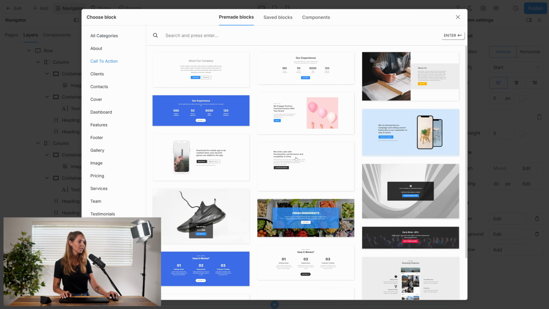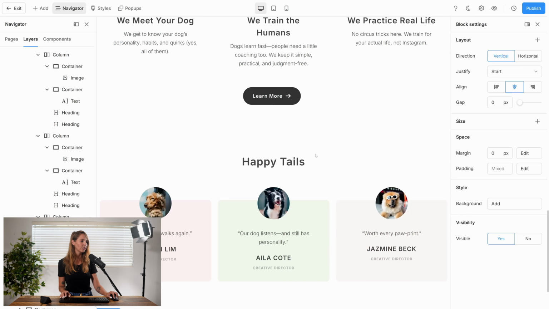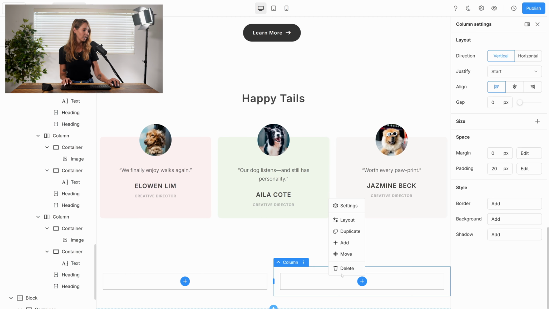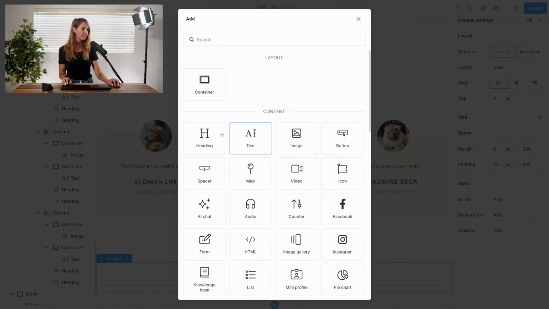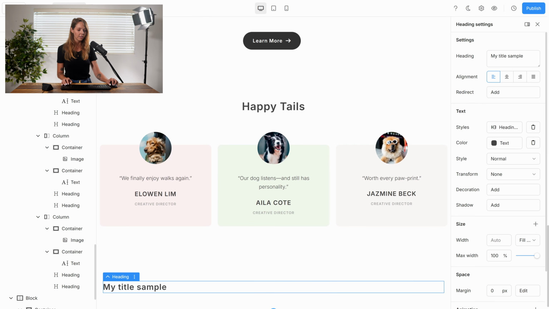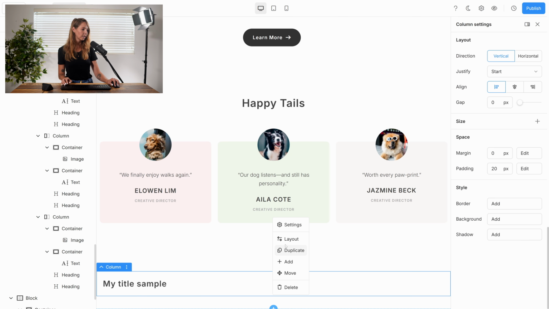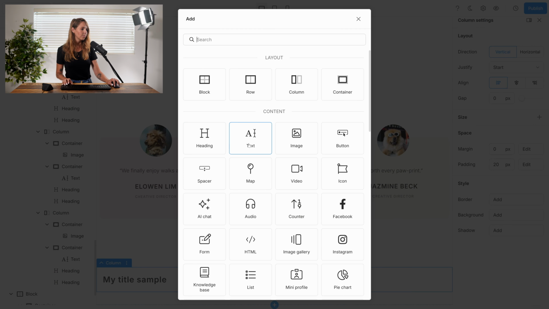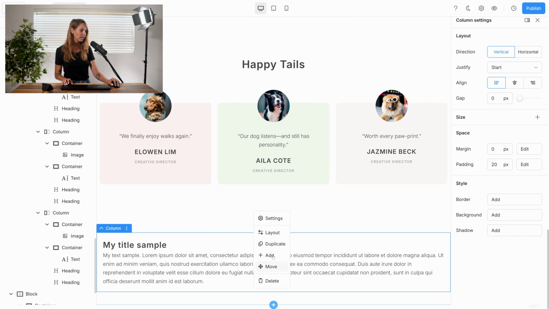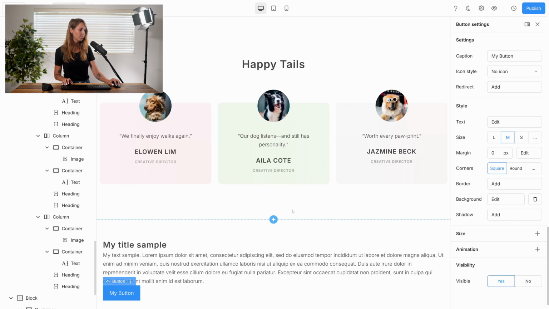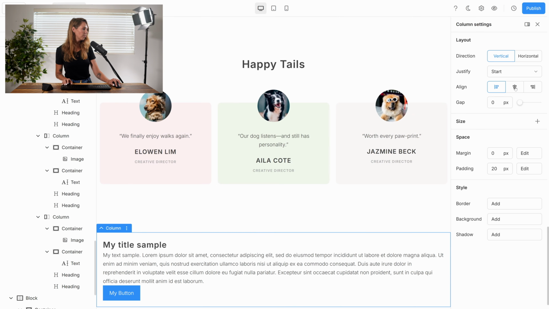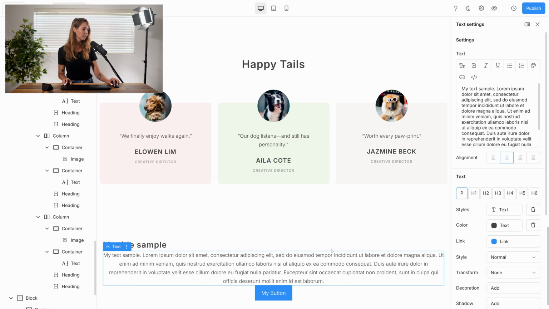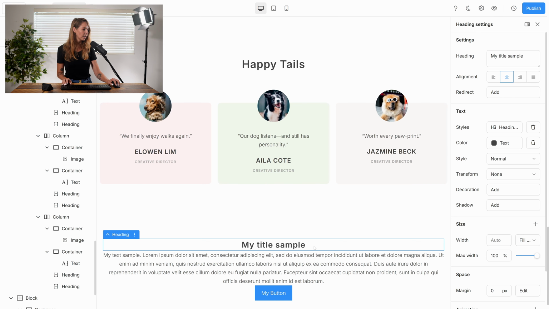I can come here and just select one of these call to action blocks, but I'm just going to make one. So I'm just going to add an empty block. I'm going to delete that column. I'm going to add a heading and I'm going to add some text. So let's right click, add some text, and then lastly, add a button. Come here to my column, make sure that everything is center aligned. We want to center align our text as well and center align our heading.